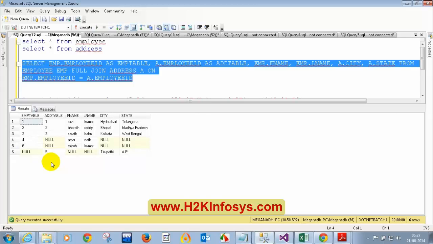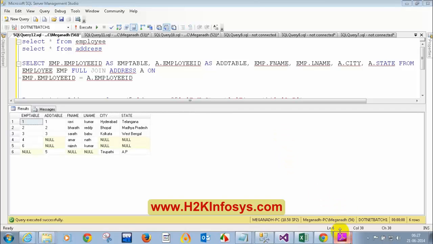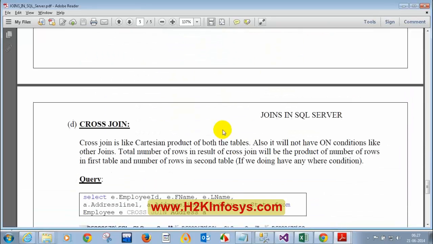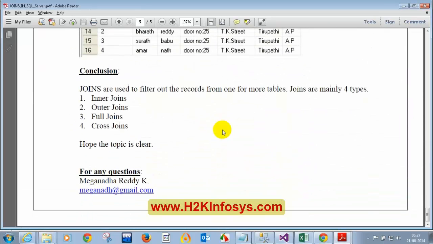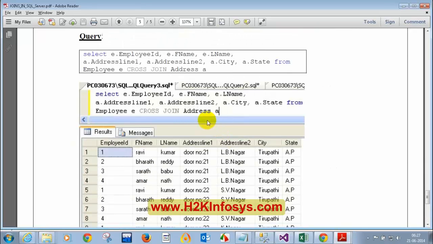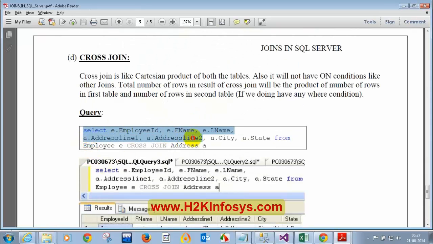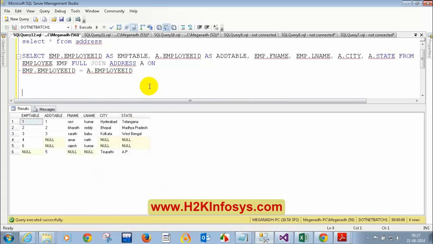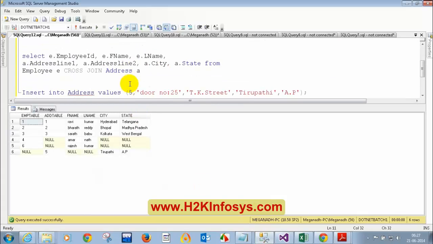We have one more join, which is called cross join. Let's see what a cross join is. Cross join is something like a Cartesian product of the left table and right table. Let me execute this. We rarely use cross join. In my 9 years of experience, I have never used a cross join. But just for reference, please note.